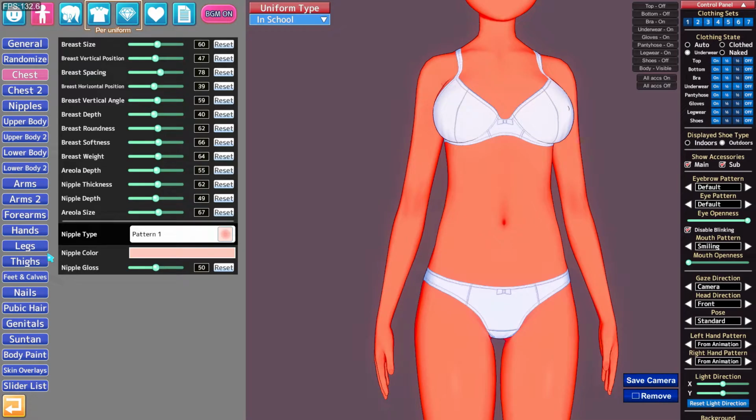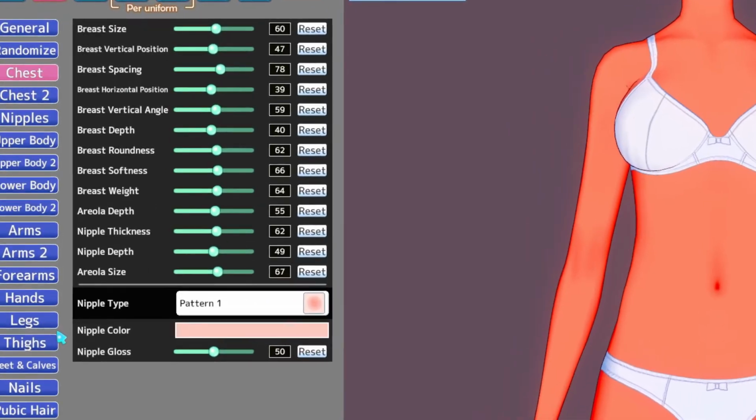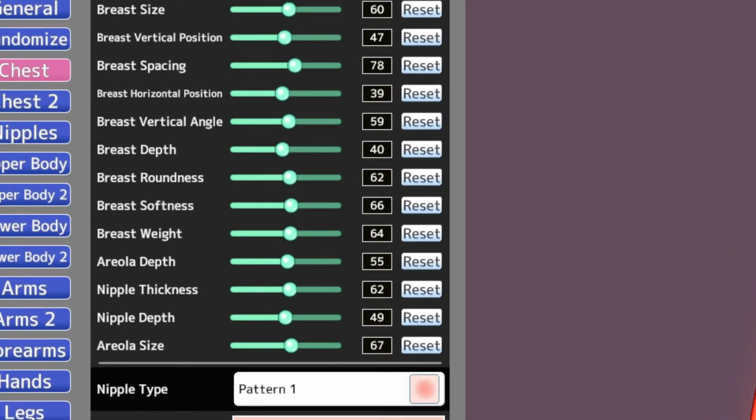I don't show it in this video, but here's one of my biggest recommendations. When you're using the regular chest slider, do not go past 100. This actually causes huge issues with the breast model. It's better to use the chest 2 sliders, and if they don't look all that great, you can go back to the chest slider and then look at things like the vertical position, as well as weight, softness, etc., so that it looks perfect.